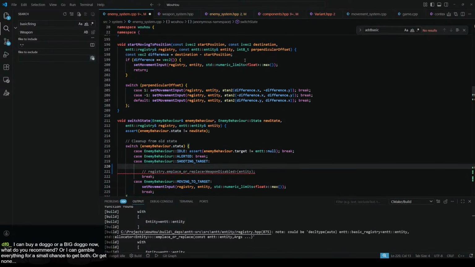You can buy a doggo or a big doggo now. What do you recommend? You can give everything for a small chance to get both or get none. That's up to you, DFO. I think the emote only lasts for a day, so I'd wait until I'm maybe starting a new stream before you use it. I'm not going to be streaming this all night. I'd recommend holding on to your coins for now.